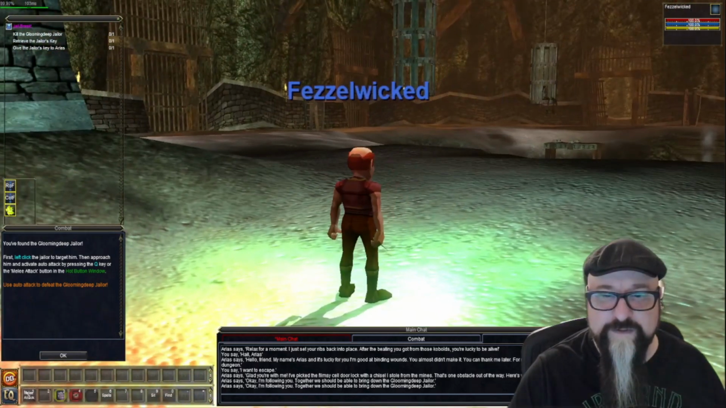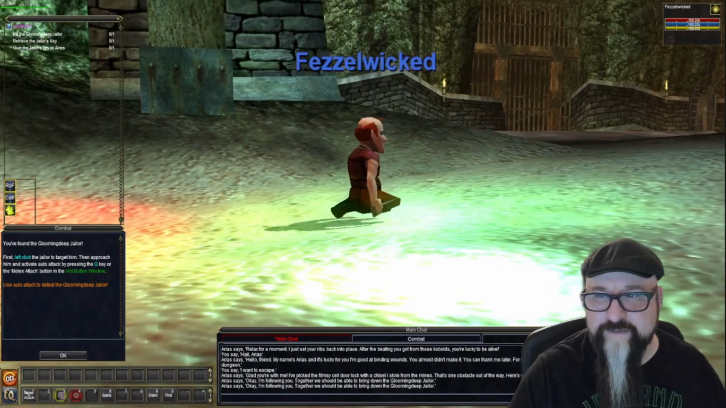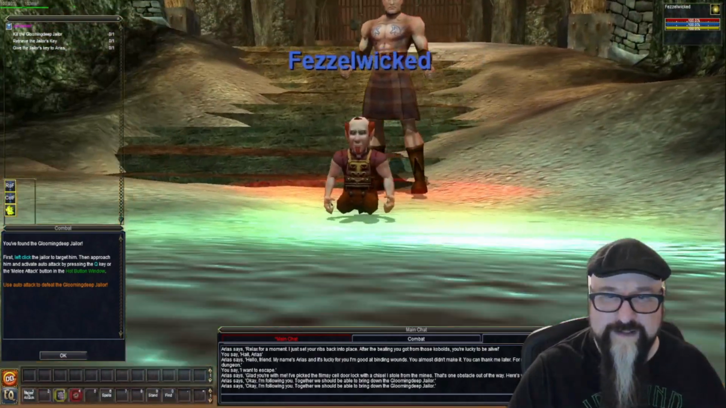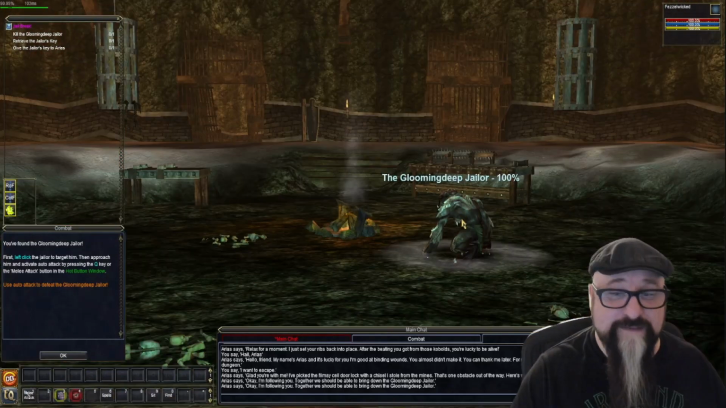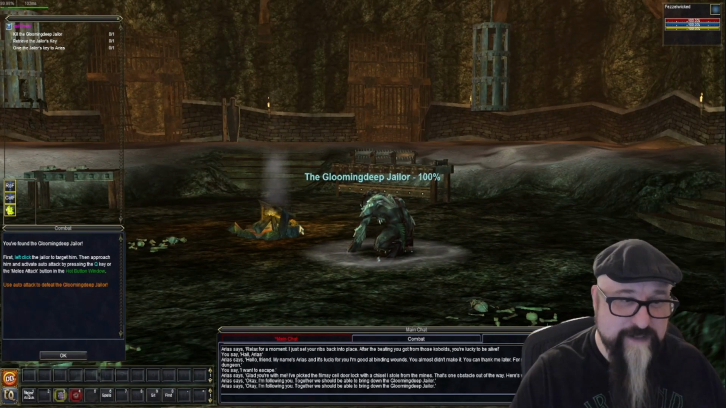This can be useful if you're maybe sitting down and recovering from a fight, and you can still look around to see what's around you. That's the Glooming Deep Jailer. He's the guy we've got to kill.